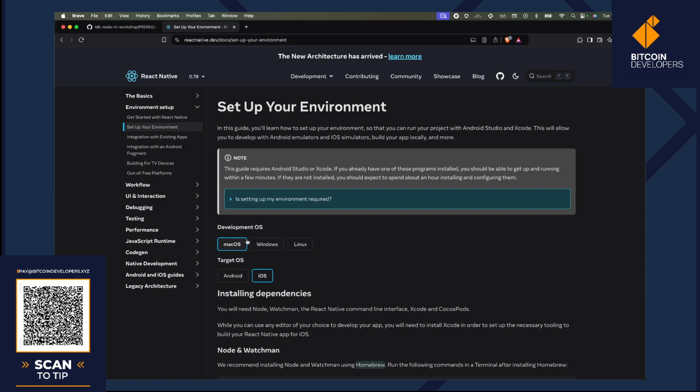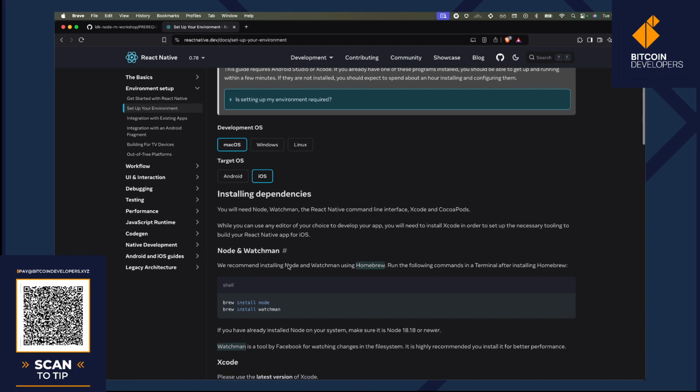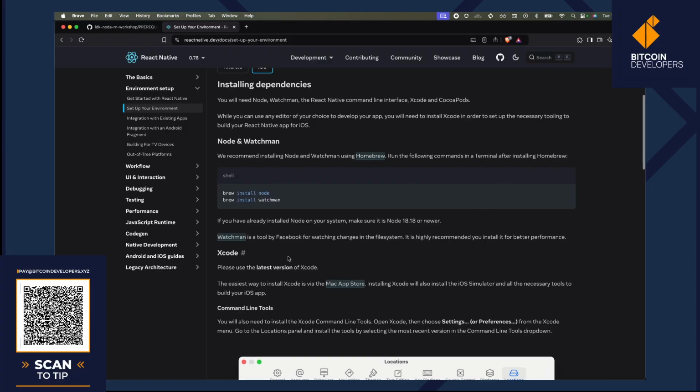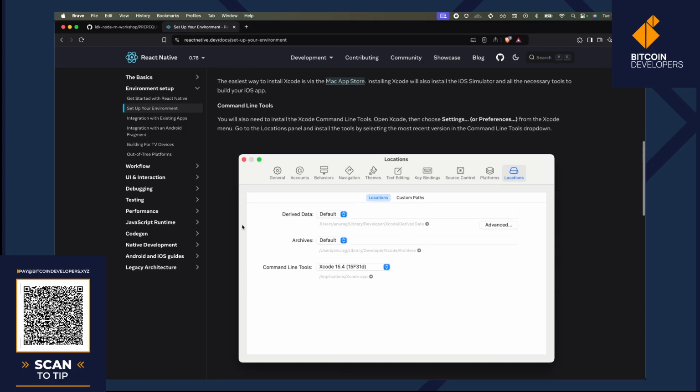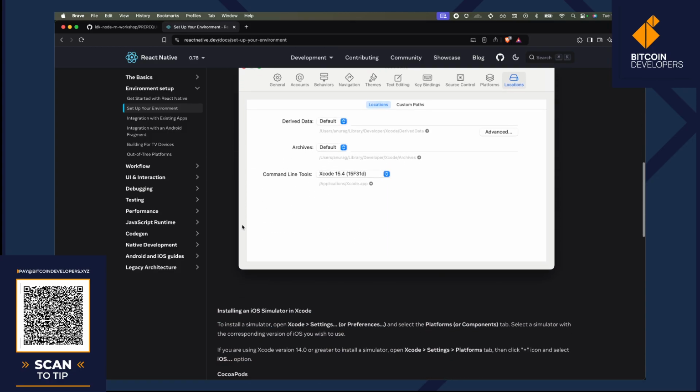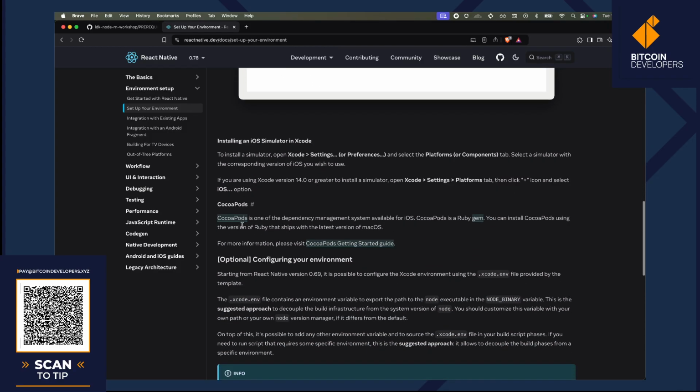So it automatically detects that I'm on Mac OS and going to be building for iOS. So there are some instructions on how to use Brew and how to install Watchman and set up Xcode to be able to run mobile phone simulations.